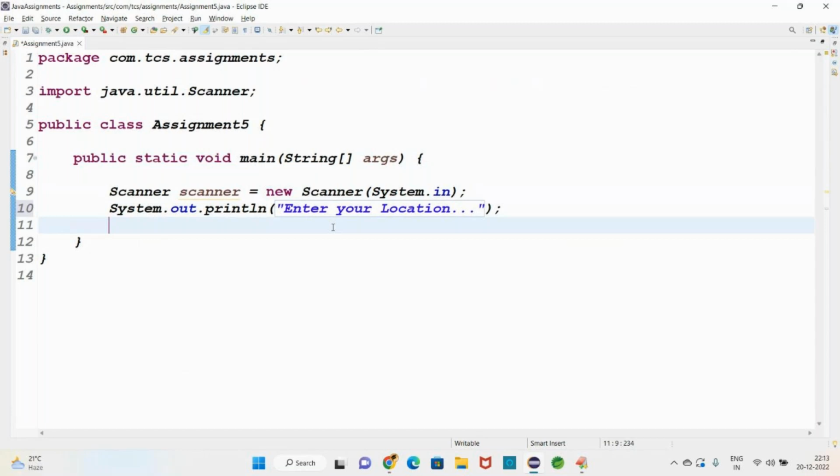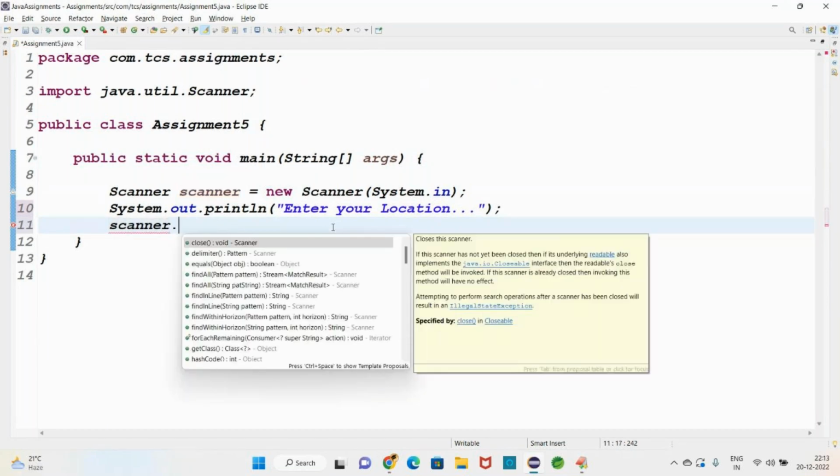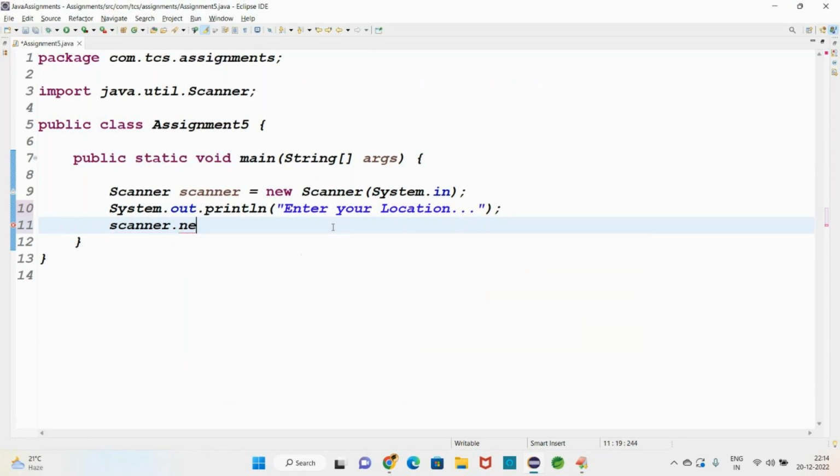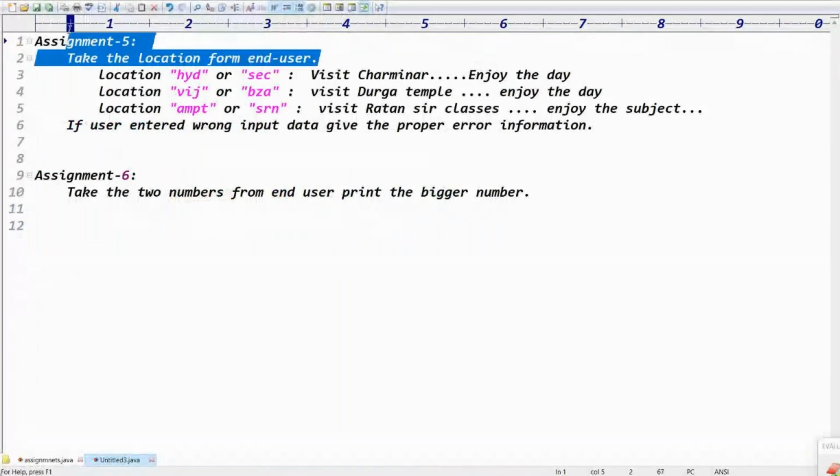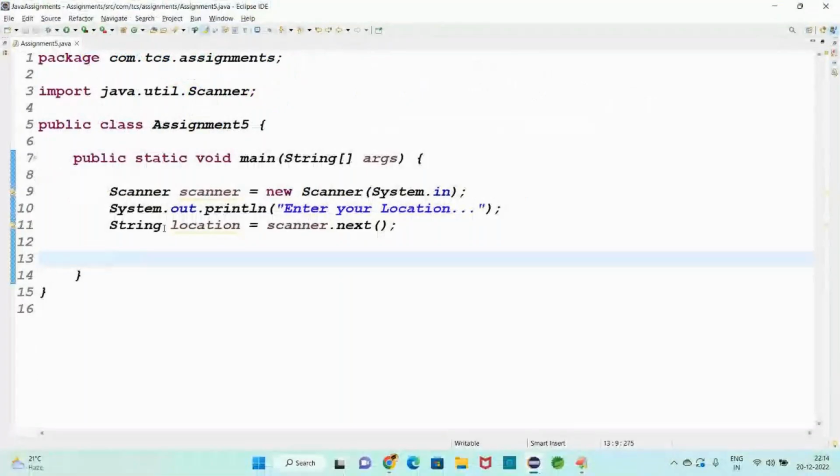Exactly. From the console, how do we read the data? To read the data, you can use the Scanner. Can you please read that location? What type of data will you enter? Like Vijayawada, Secunderabad, Hyderabad, like that. Scanner dot which method, guys? We need to use the next method. Scanner dot next method. What does it return? A String, stored in the location variable. That's it. Now I have taken the input from the end user, so my input is ready, right?